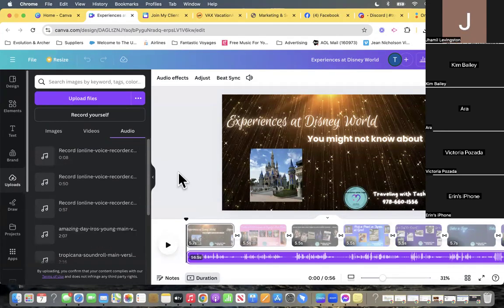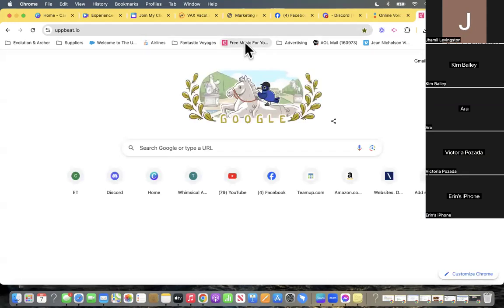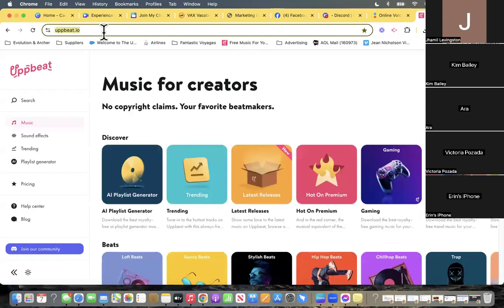So there's two different ways. For this one, I didn't want a picture of myself or a video, so I just recorded the audio externally. This is also another way that you're able to add audio. Some of these I've downloaded from a free music site, so I have it saved here. This is a site that has both free and paid. I only use the free. And I put that in the chat as well.